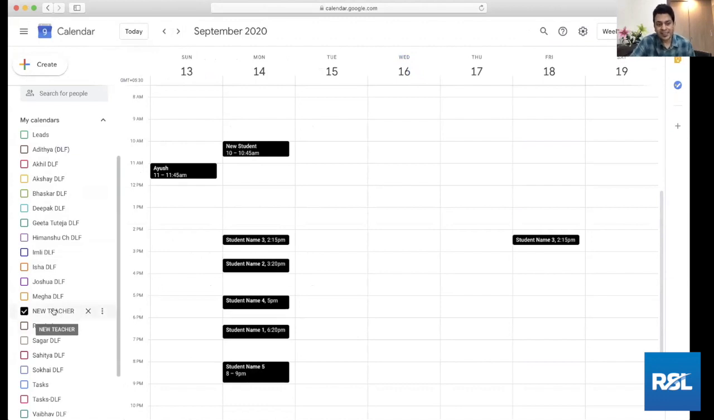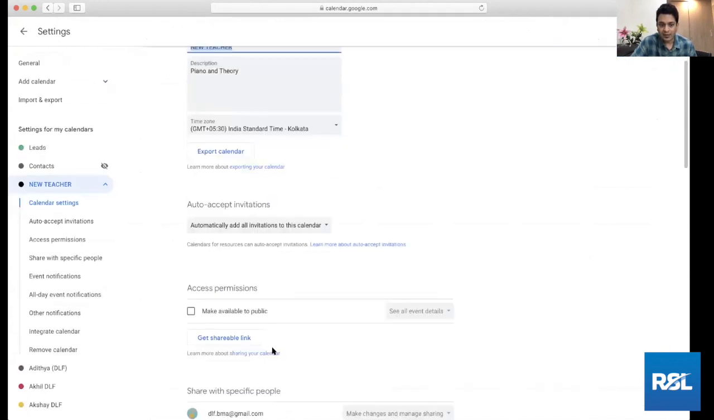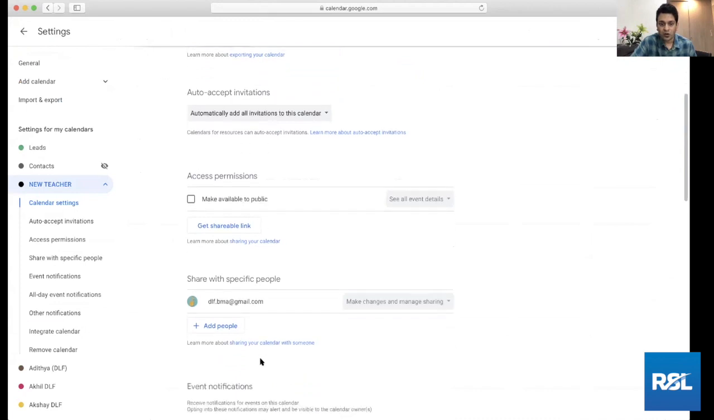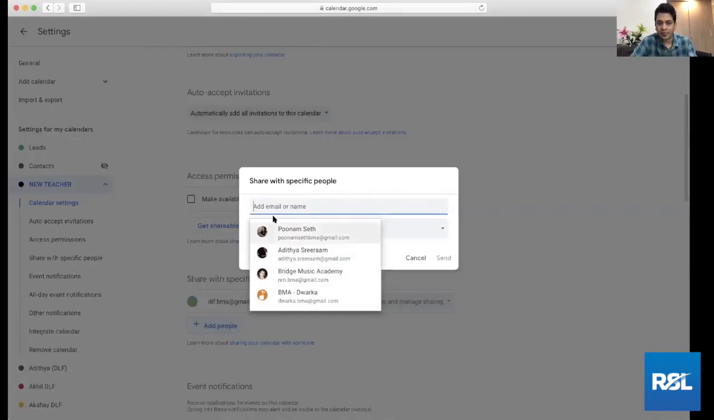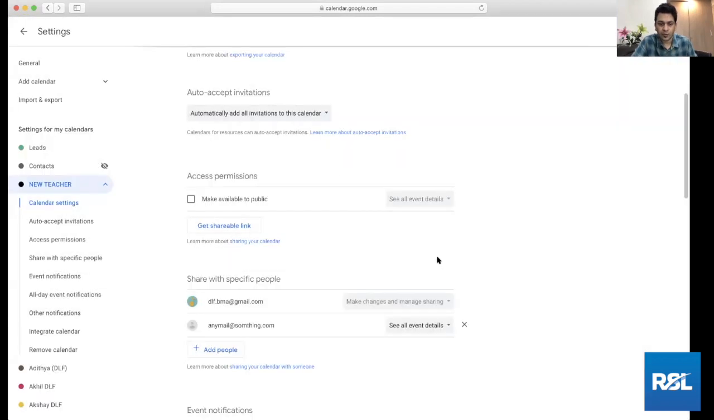Suppose I want to share this calendar with this new teacher. I just click on these three buttons and click on settings and sharing. I click on this, and below it will have an option of how you can share this. You can just add people to this, and you can type in any name that you have. The most used email IDs will pop up on the top, but you can type an email at something.com, right? Whatever it is. I click on send. I hope nobody gets it.